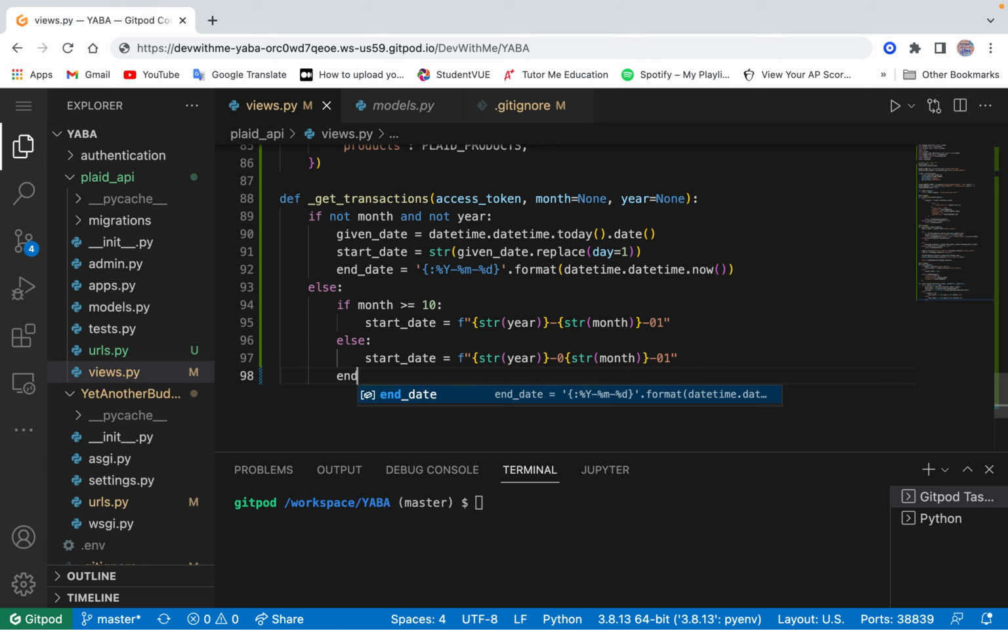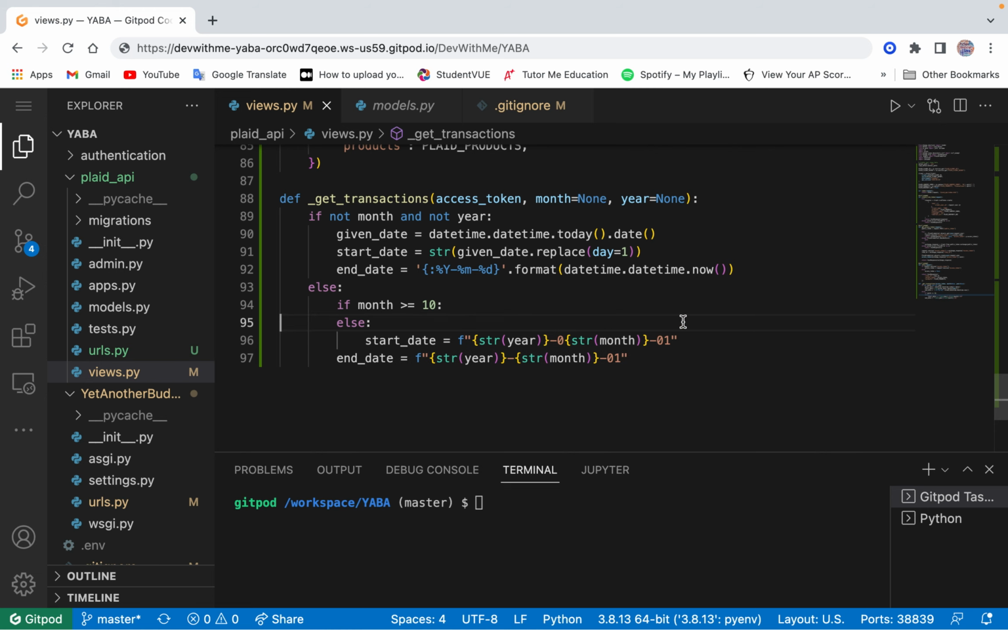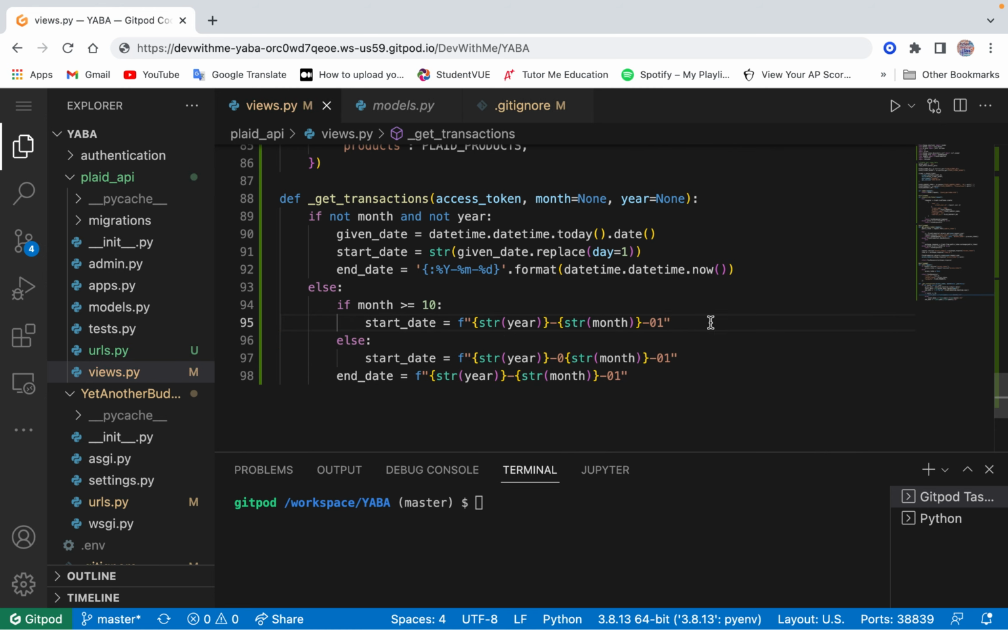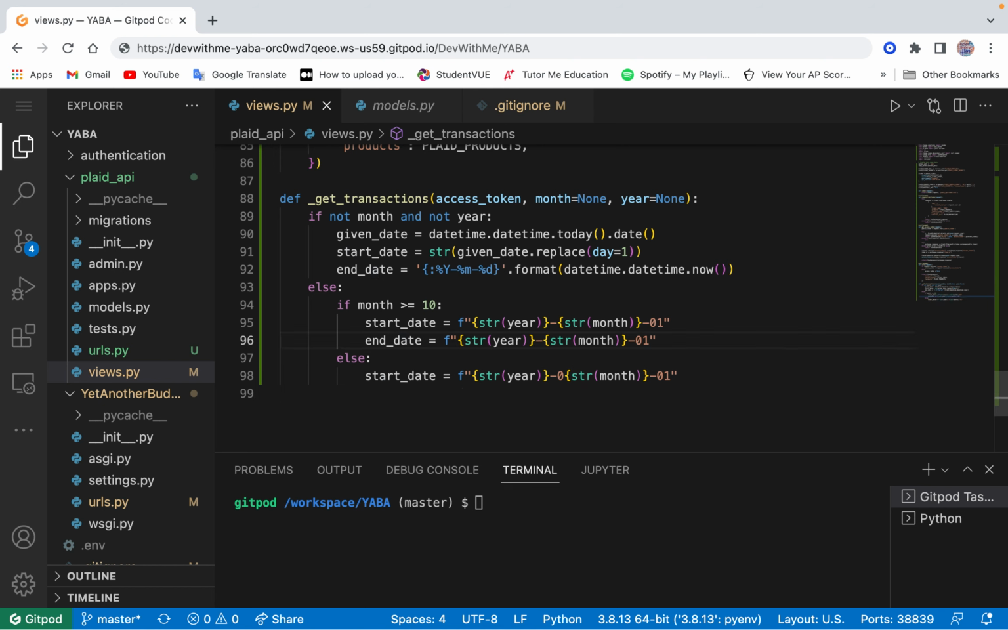The end date is the interesting one because, you know, sometimes, for example, February can be 28 days, 29 days. Certain months have 30 days, 31 days. So that's what we're going to use a calendar module for. That's going to give us how many days really are in a month. And in here, I can just copy. Oh, I guess I can't. We're going to have to do that in each of the conditions here. You know what I mean.